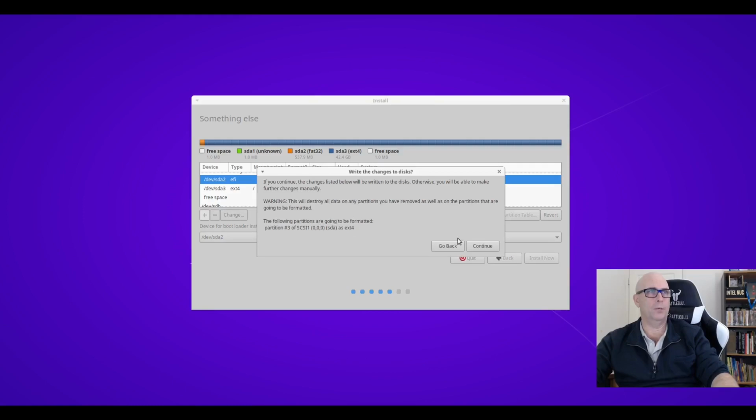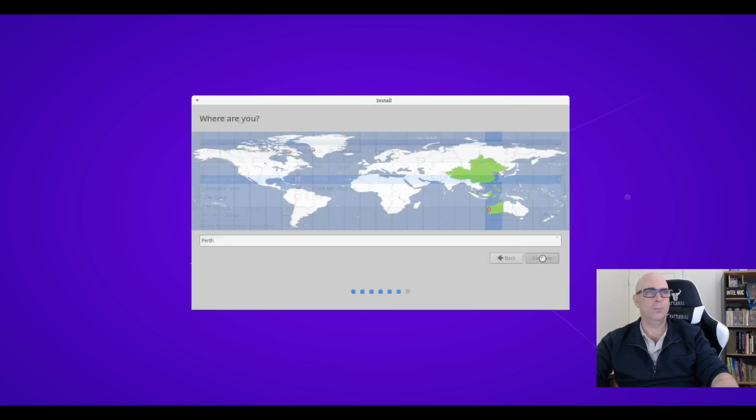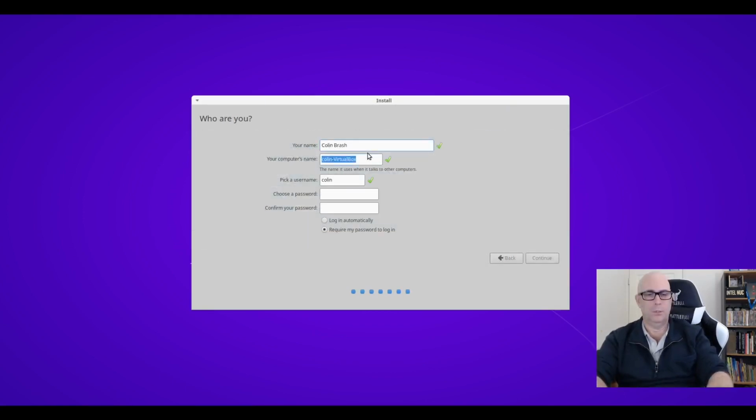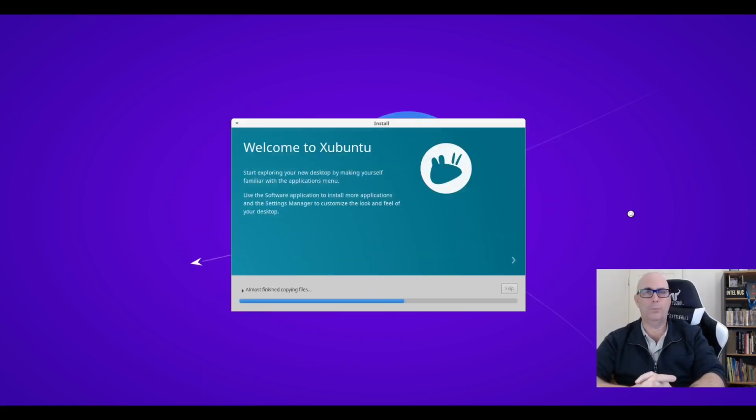Changes will be written to the disk. Yes, let's continue that. Perth, yep. My name. Let's see, that's Ubuntu VBox for this one. Leave my name as Colin, because don't forget, changing owner is that username. So if I was to say, oh, let's just use PC TLC this time, that ain't gonna work. So I've got to make sure that username is the same, to be honest. And let's continue. So we'll let that run and we'll come back into the freshly installed desktop.